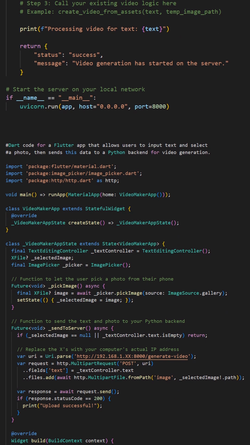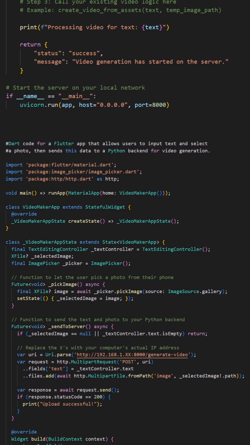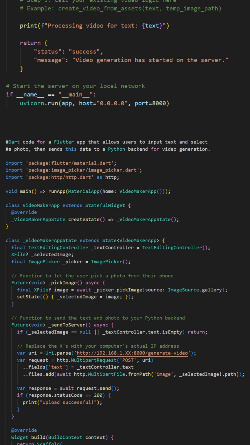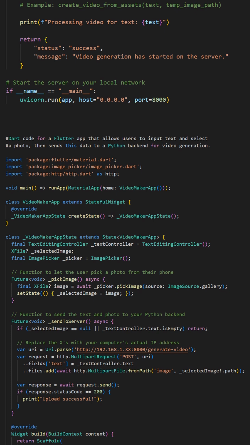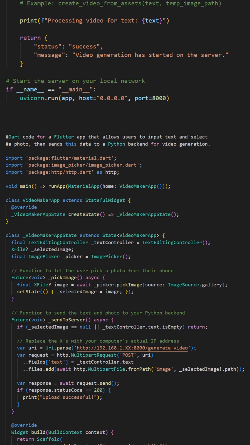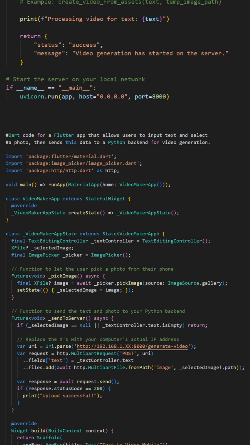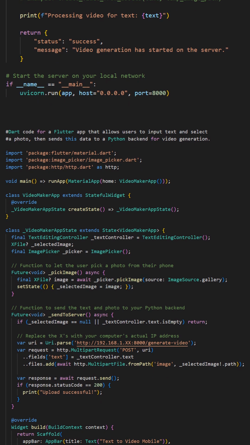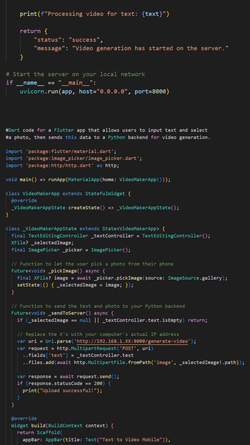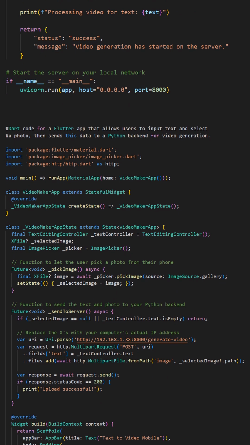One of the most common points of failure for beginners is the connection between the phone and the computer. In the code, I used a placeholder address like 192.168.1.x. Every device on your Wi-Fi has a unique ID called a local IP address. To make this app work, you have to find your computer's IP address and type it into the Flutter code. This ensures the phone knows exactly which house on the network to send the data to.